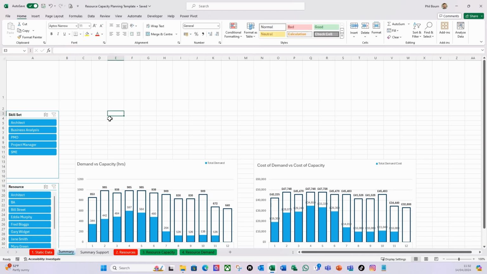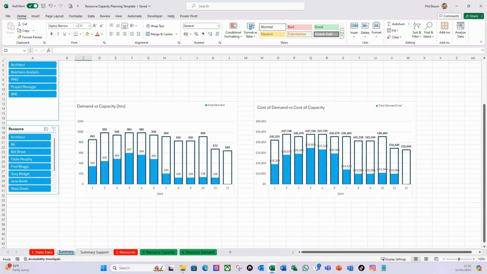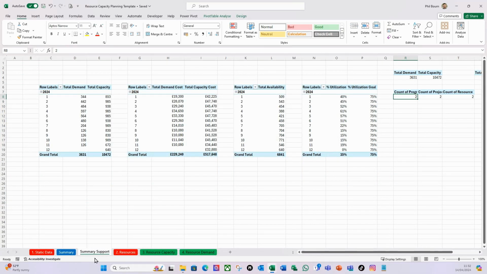So the next thing that I want to put in here then is, let's put the other charts below here. So we want resource availability and we want resource utilization. So I want resource availability to go there. So let's go to our summary support tab.